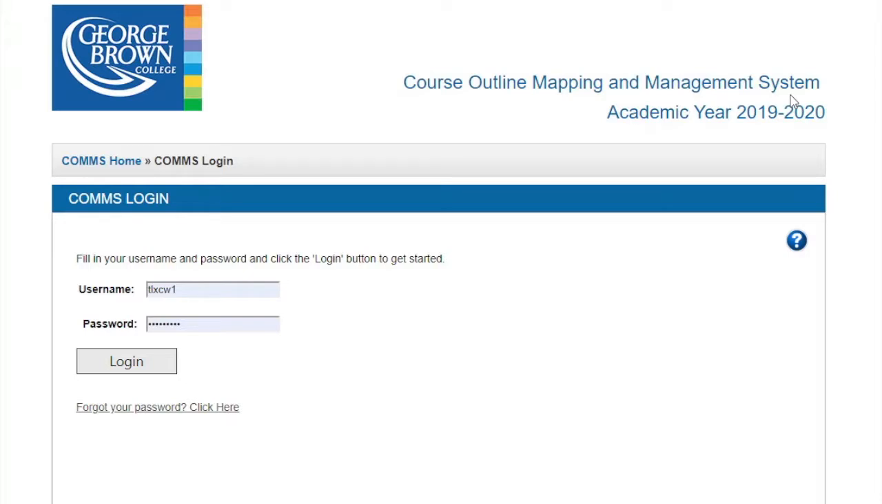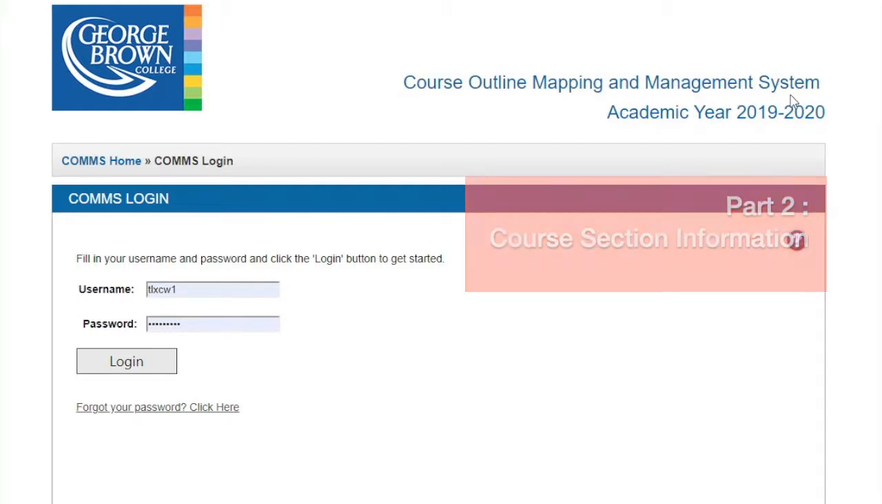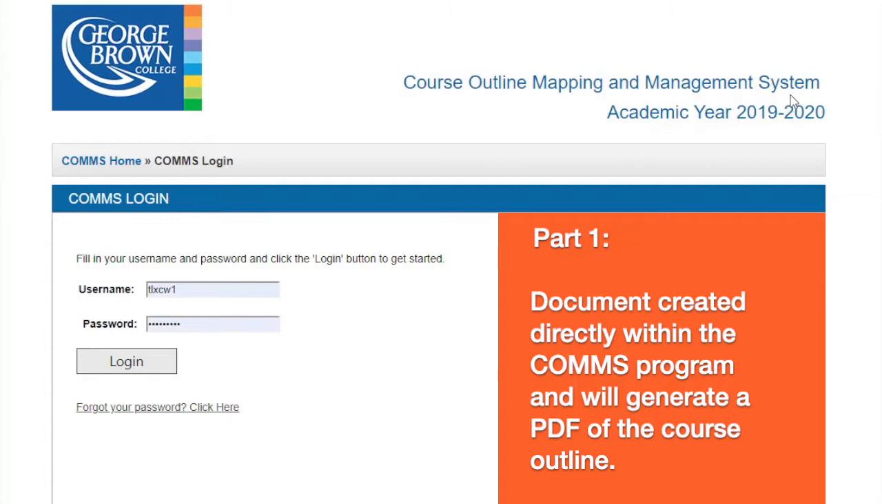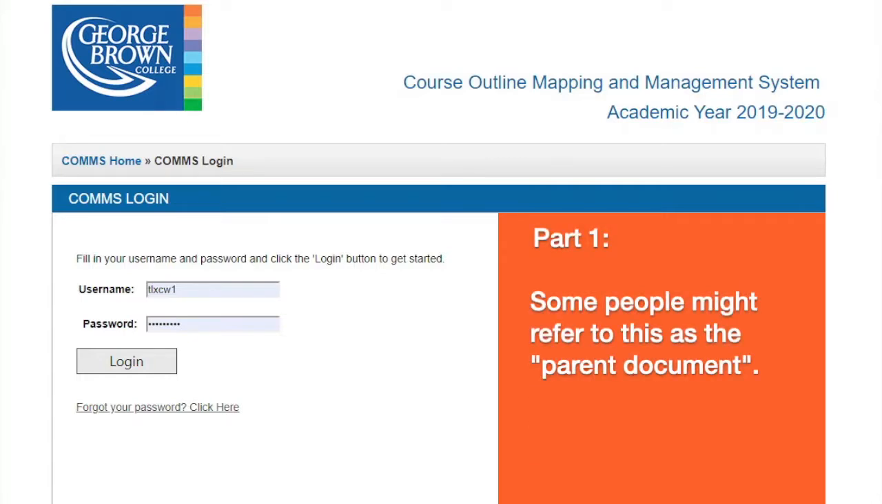So there are two parts to COMMS. Part one is the course outline document, and part two is the course section information. Regarding part one, the course outline document, this document is created directly within the COMMS program, and it will generate a PDF of your course outline. Some people might refer to this as the parent document.